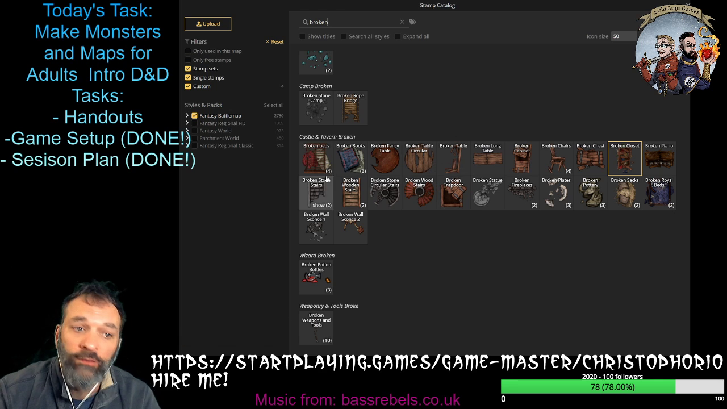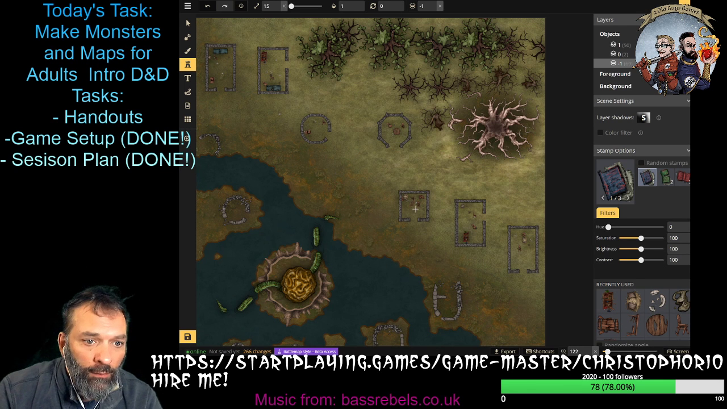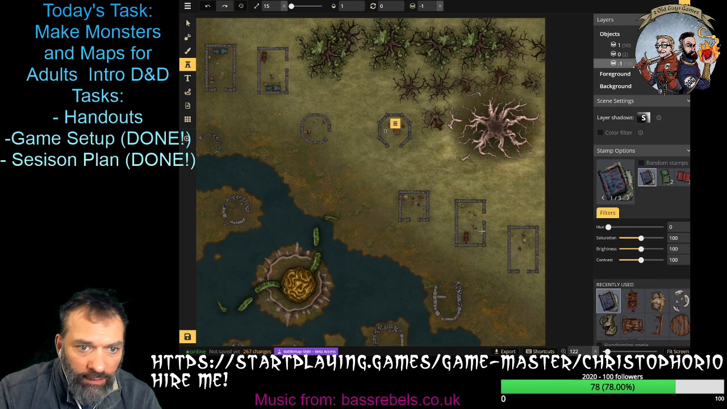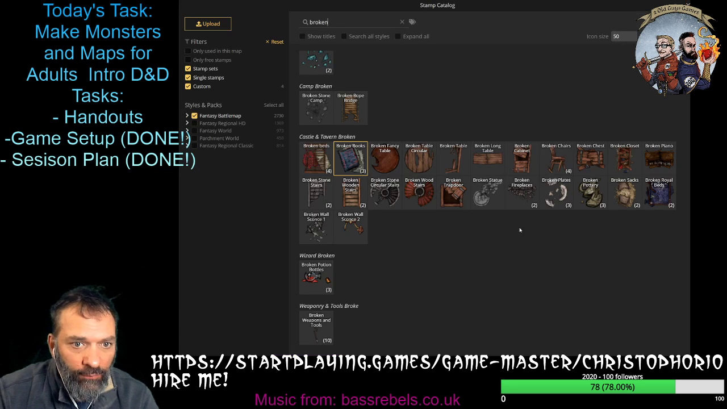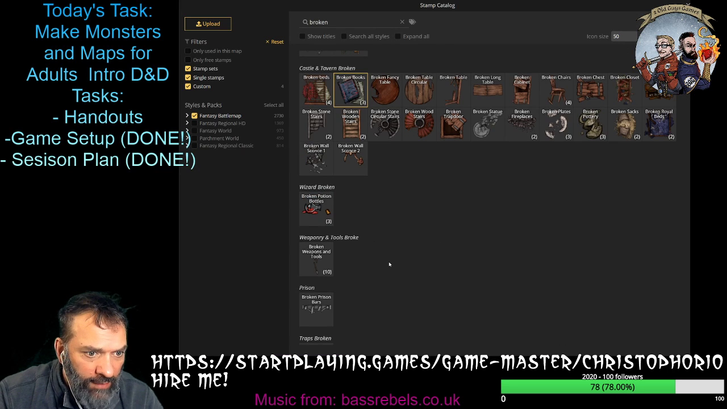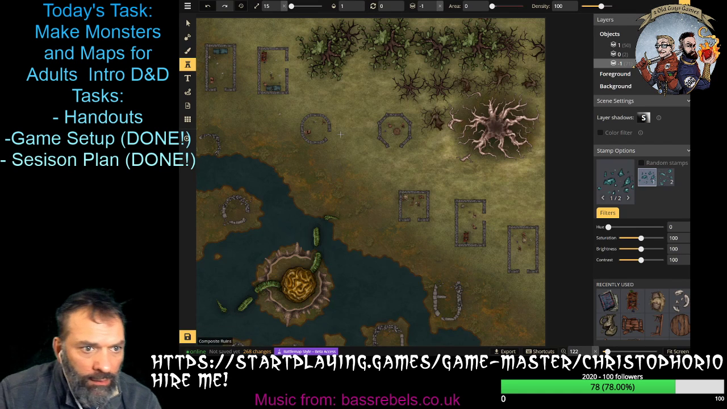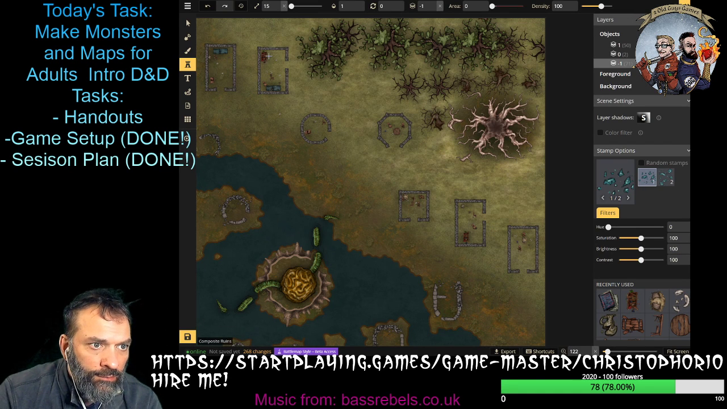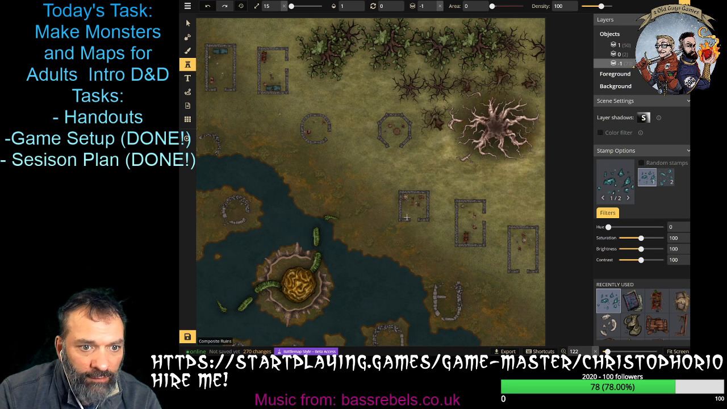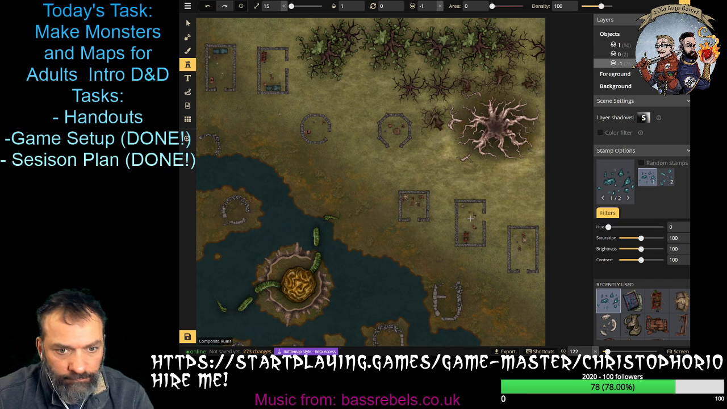I don't really know what this map is going to be used for. I didn't make it with any specific purpose. I was just making it to demonstrate some stuff that I like about Inkarnate.